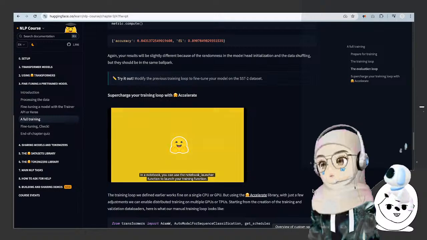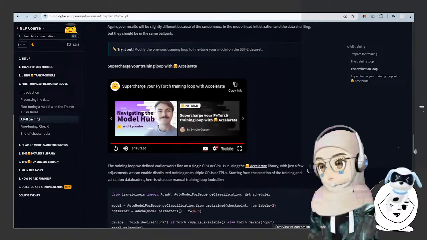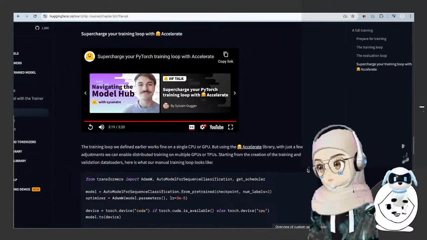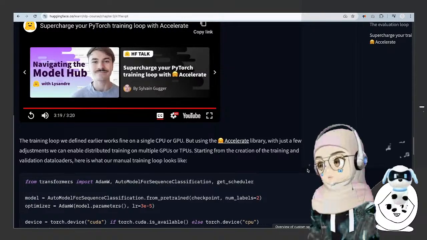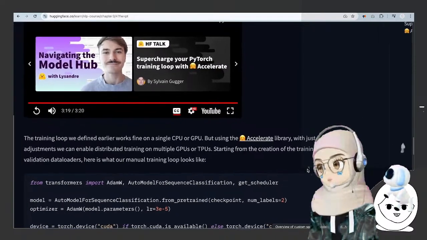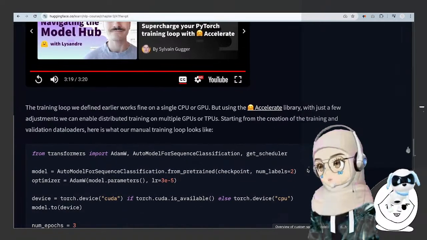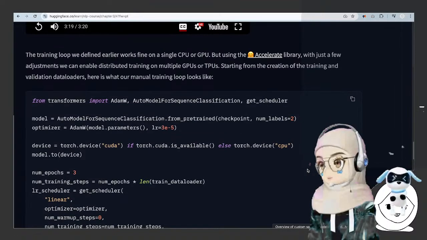Okay. So the accelerate's job is to make multiple things that we're using come together.